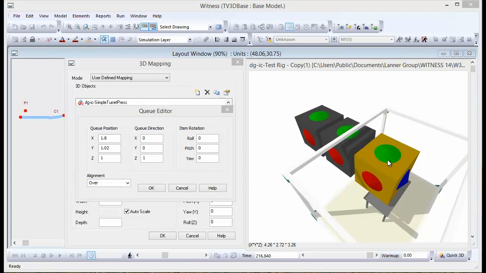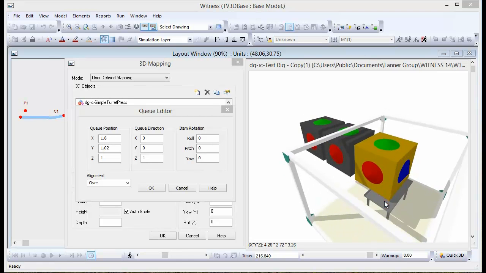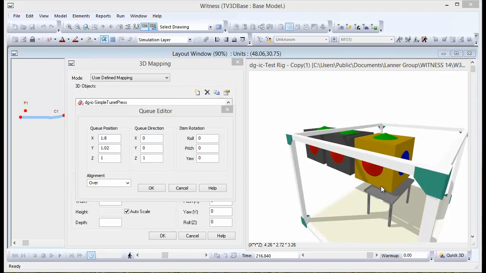Because the little green pyramid here is facing upwards, I know that the parts are going to be the right way up on the table, and the other orientations give you the other orientation directions for the parts which are going to appear in this queue.